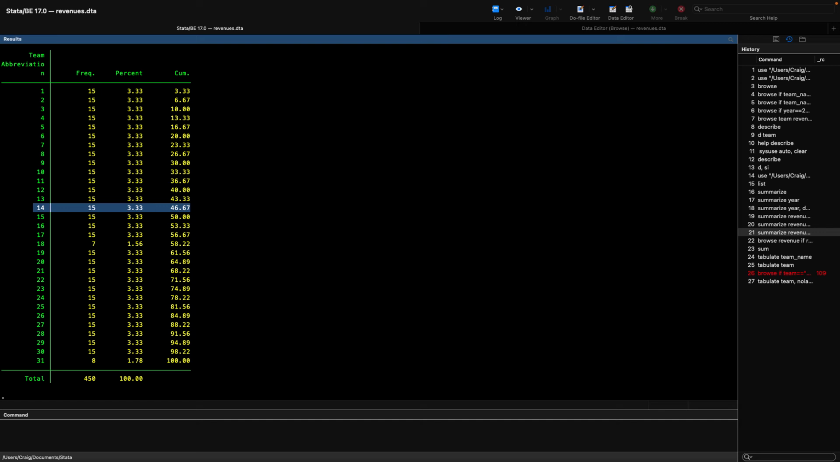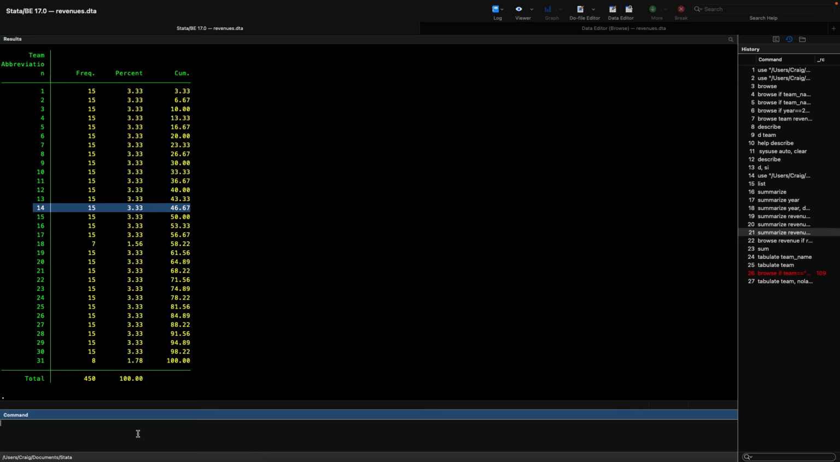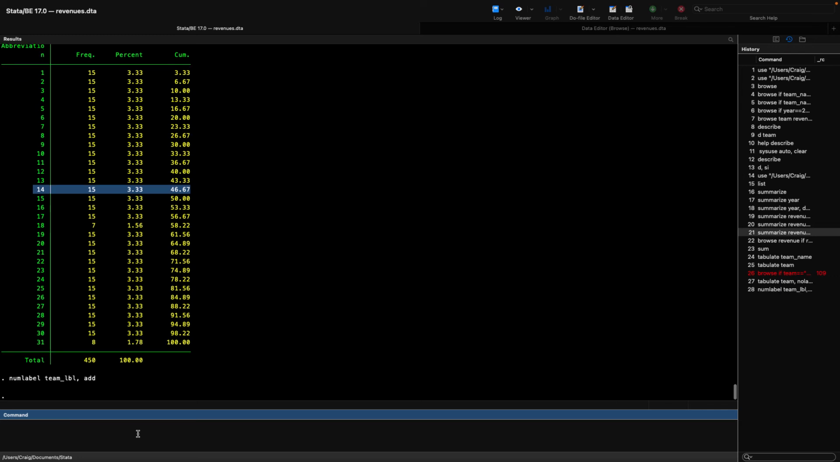And when you have a lot more values, when we're looking at something bigger than just MLB, this can become infeasible. So a trick you might want to do for this type of variable is add the number label to the team label. So here I'm going to write numlabel, it is a command, team_lbl for team label, comma add. So what that just did is it adds the number that we're looking at here, the actual value, to the label of the values in the variable team label.